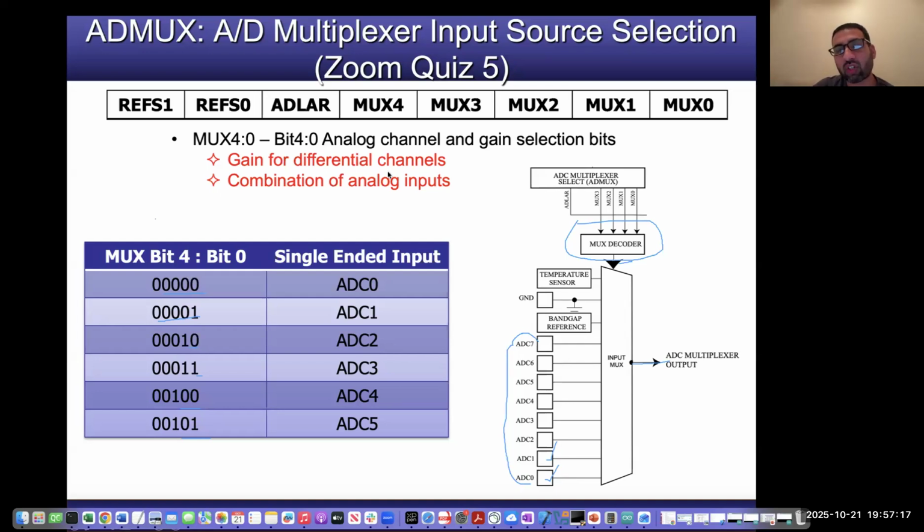And by gain for differential channels, it means that sometimes you are using sensors which generate analog signals, for example a voltage, but the voltage level is too small. For example, instead of volts, it is millivolts or microvolts. So before converting, you first need to amplify that voltage level, or increase its voltage level, which basically means you need to apply gain on that voltage.